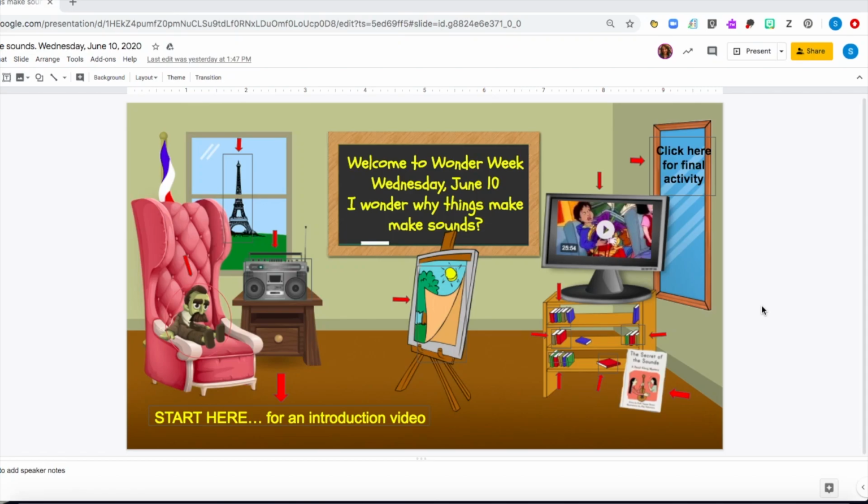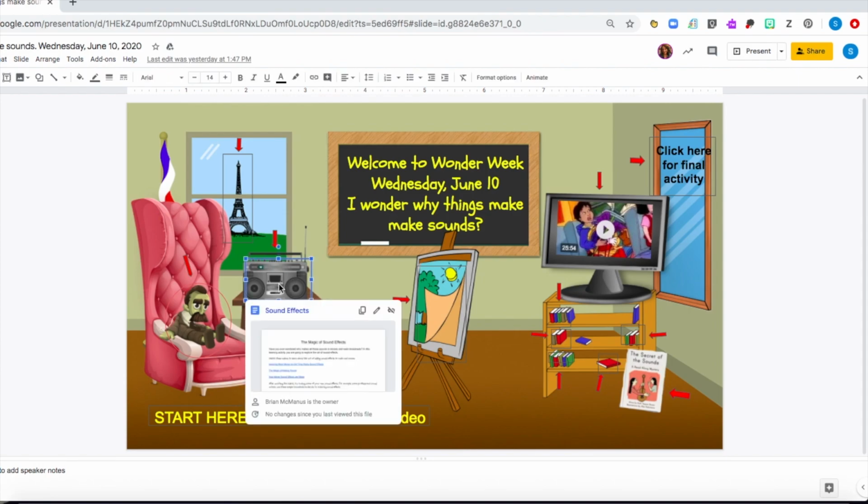I'm in our interactive classroom for this Wednesday, June 10th, and I'm wondering what happens if I click on this boombox here. Now, for those of you who aren't familiar with what a boombox is, it's just this radio. We used to use them long before you were born. So I just clicked that boombox.